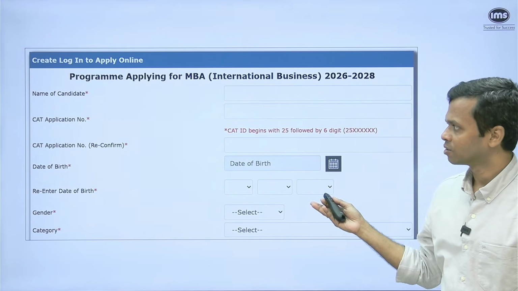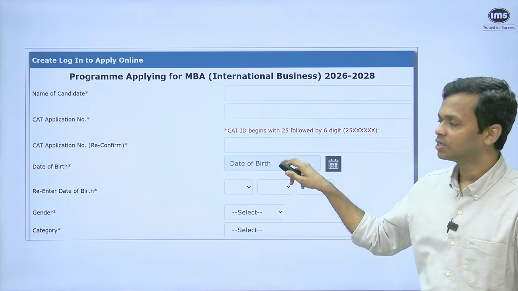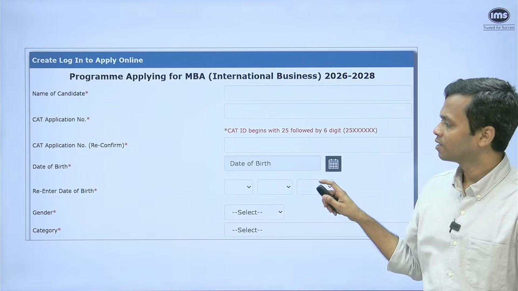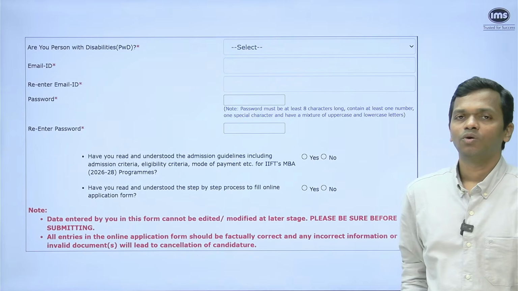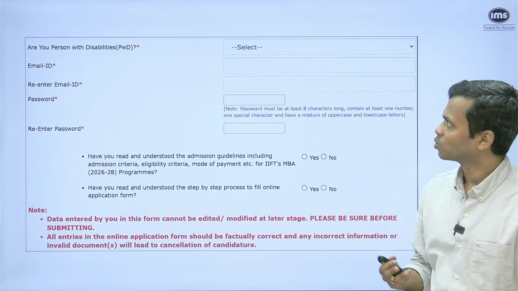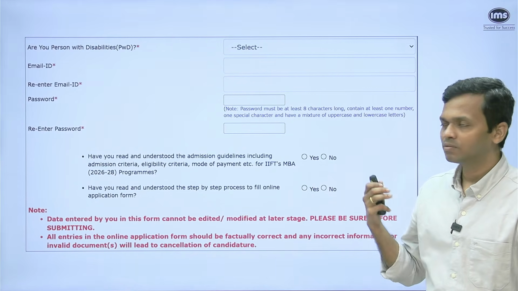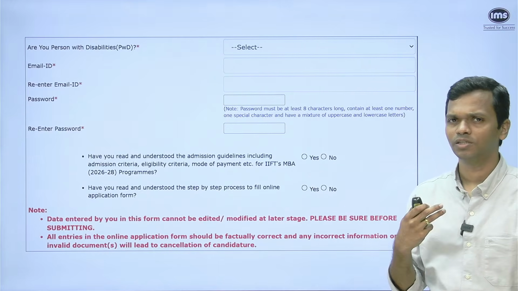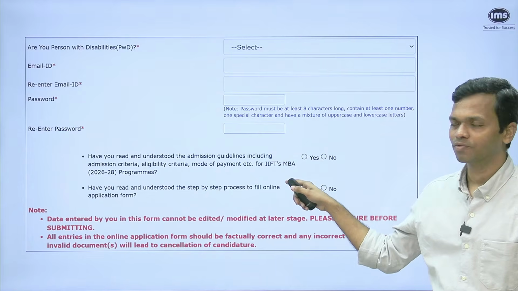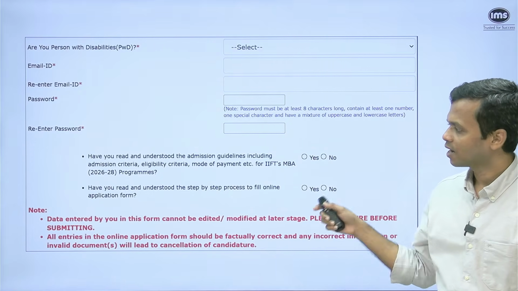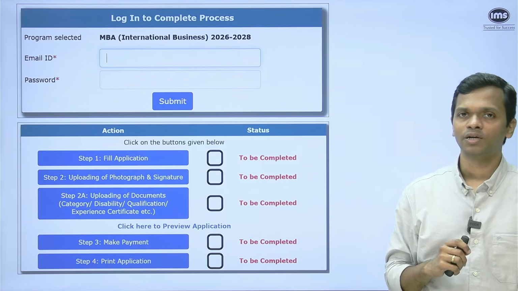So when it comes to IB, the first question that you start with is the name of the candidate. Everything that is star marked is mandatory. So CAT application number, you have to re-enter it, then date of birth, re-enter it, and then you have gender and category selection that you need to do. Post which there's a question on whether you're a PWD candidate. Again, yes or no. If you select yes, then you have to specify the category. Then email ID, re-enter the email ID, put a password of your choice, re-enter it, and then it gives you these questions whether you have read and understood everything. Say yes, yes, and then you create your account, because whatever information you enter, you will not be able to modify it at a later point of time.